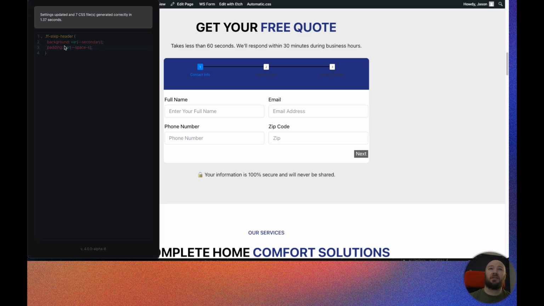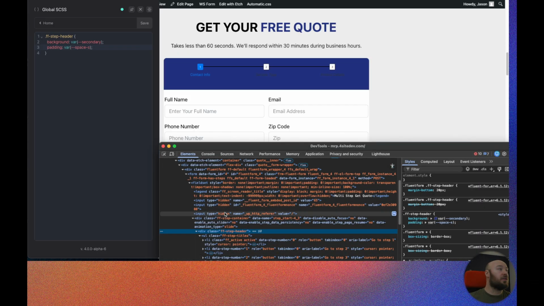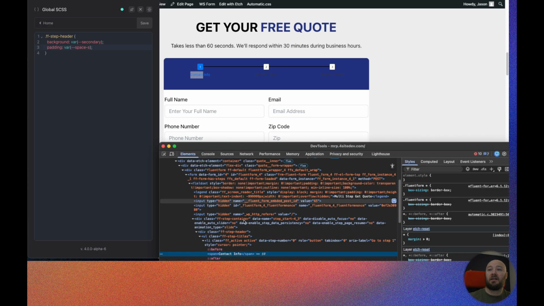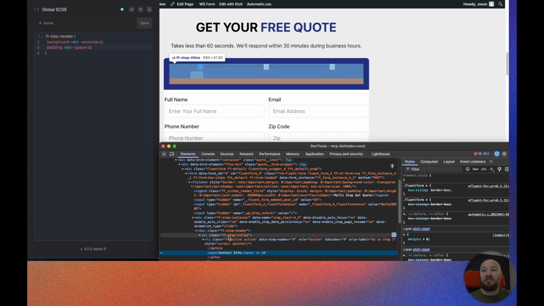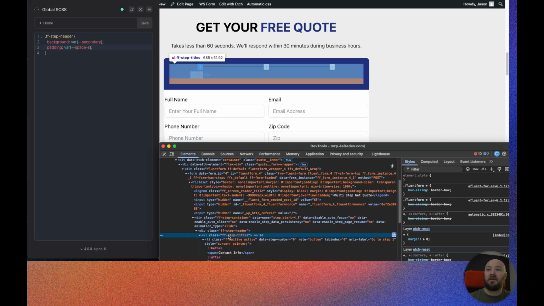One of the things I like about using the ACSS Global SAS panel here is it allows me to see everything as I'm writing it, and it just makes it way easier to do rather than trying to do this in the builder and jump back and forth and see what we're doing. I can see it live as I'm writing all of the stuff. All right, from there I want to start looking at our titles here and changing out the specific colors and everything on this one.